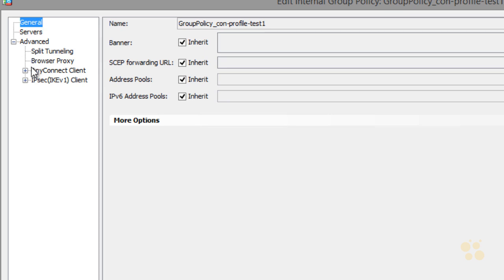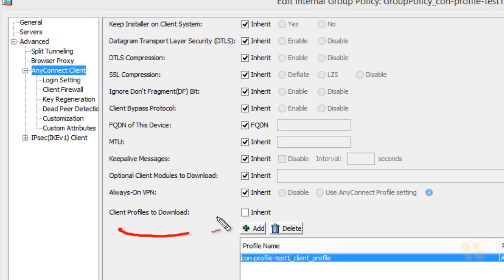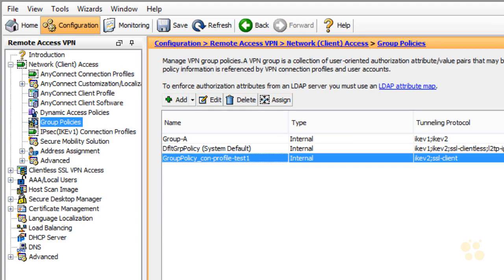The group policy that I'm currently using for AnyConnect is called Group Policy Com Profile Test 1. If we look at the details of that group policy by clicking on Edit, and then under Advanced, if we expand that and go to the AnyConnect client and select that, the client profiles to download, that's where it's going to be specified. So we'd want to make sure that we not only create the AnyConnect client profile, but we also associate it with the group policy so that people who are using that group policy can download it. Because that's currently associated, I'm going to go ahead and leave that alone.